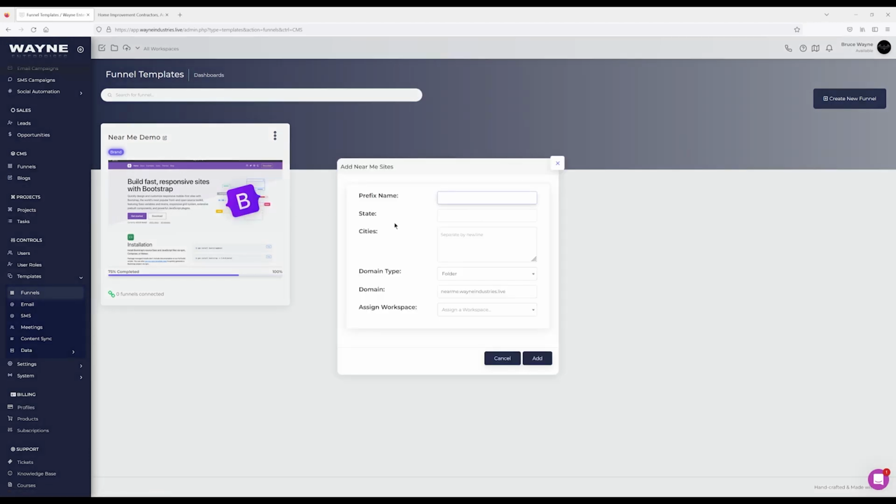Once you select deploy near me, you have several options. So the prefix name, all this is your internal name. So you can see how I did near me demo. This is what you're going to have before the city and state. So in this case, I would do just near me demo. Now every site that's created is going to apply the city and state after it, just for organization purposes. In this case, I'm going to do Texas. So I'm going to do TX.